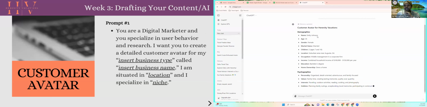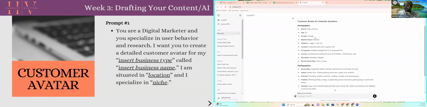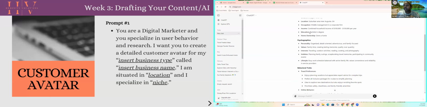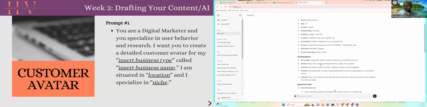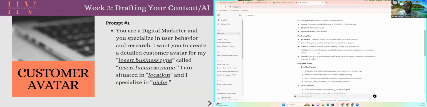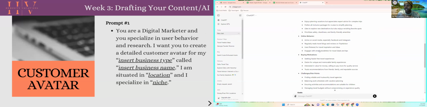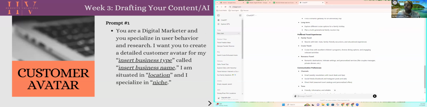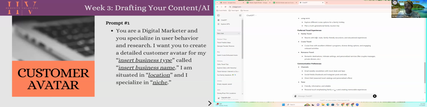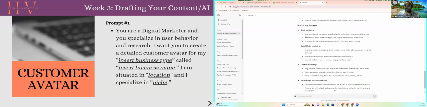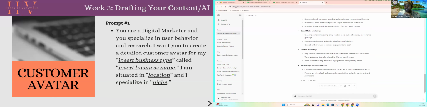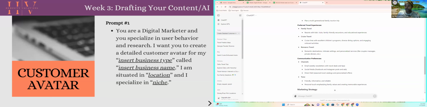All right, so my customer avatar is named Emily. She's age 35, married, 2 children, lives in a suburban area near Augusta, middle management, with an income. You see how it has all the different demographics. This is what builds the ideal customer here. Hobbies, values, behavioral traits, online behavior, it has all of the information needed. Preferred travel experiences, this is really important: resorts with kids clubs, family friendly, cruise lines with excellent kids programs, intimate settings, all those types of things are very, very helpful. Marketing strategies, content marketing, partnerships and collaborations, it has all of that information.